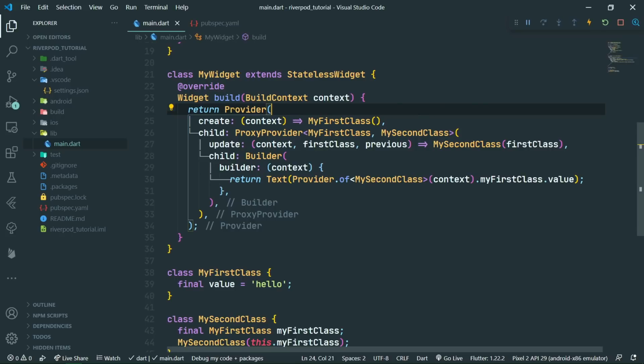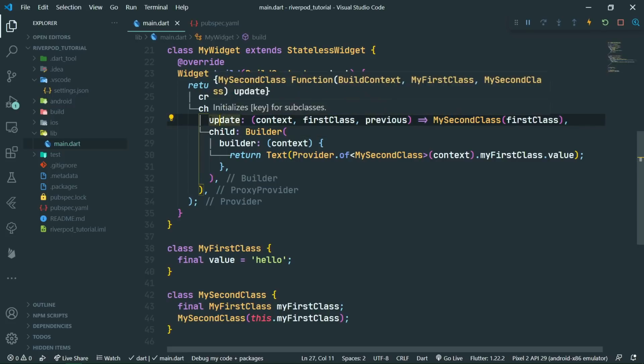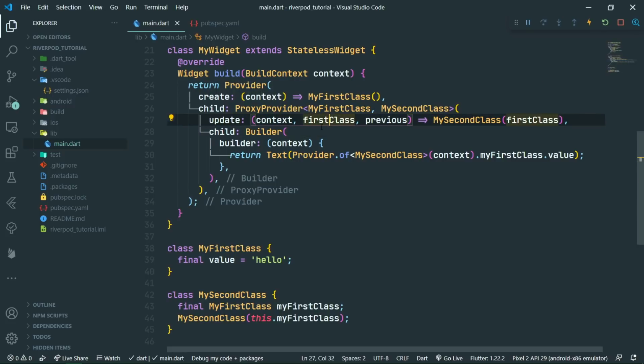But basically, what you have here is a top-level Provider, which provides MyFirstClass, this one. And then you have a ProxyProvider. That's because you need to get the MyFirstClass instance into the constructor of MySecondClass. And proxy providers can do just that. Inside of the update method or function, you get the first class instance from the provider above, and then you can pass it to MySecondClass as you construct it. And this makes MySecondClass also available inside of the widget tree below.